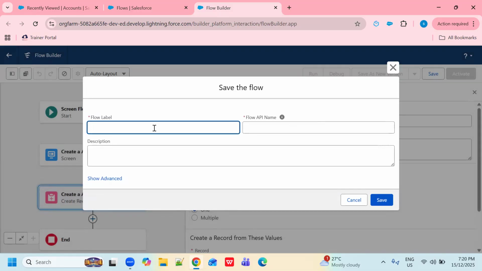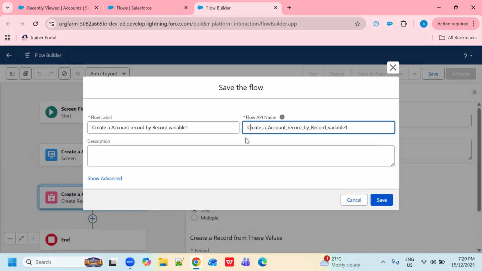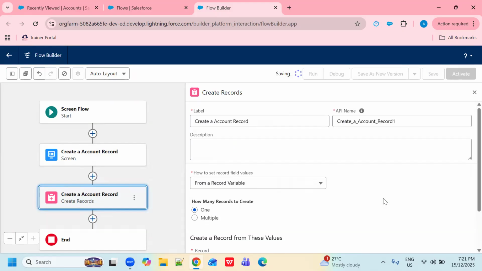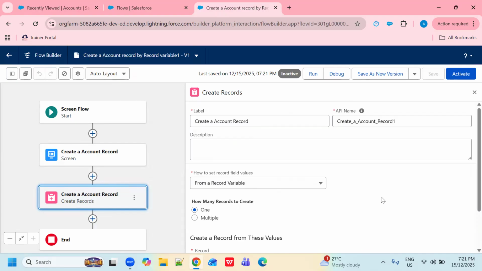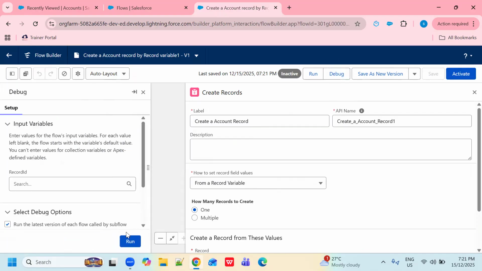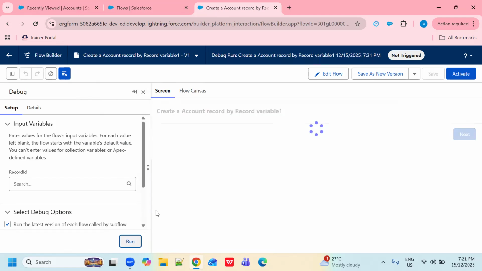Here I am giving the name create account record by record variable. So save your flow. After saving, just debug first. So I'm going to debug here.